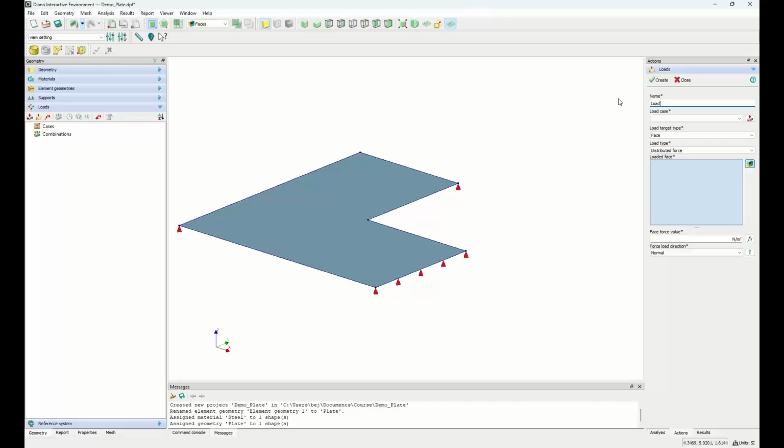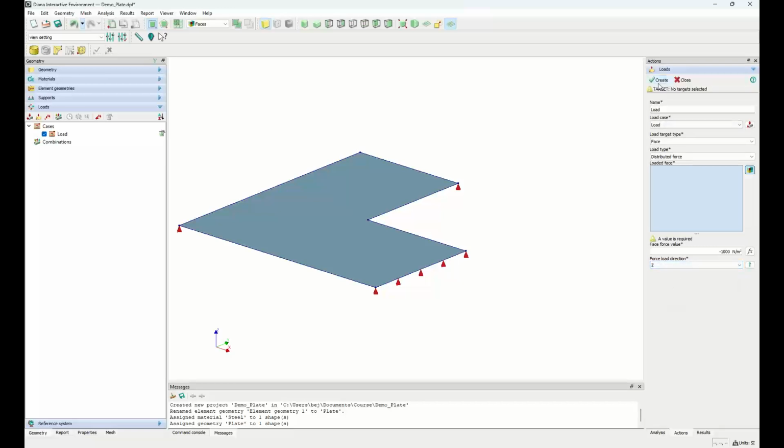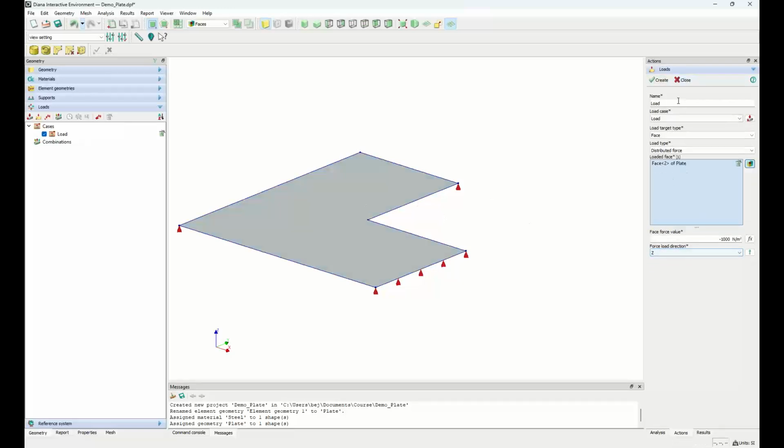So load, distributed force here. Okay, -1000. Create. I didn't select it. Here we go, create.